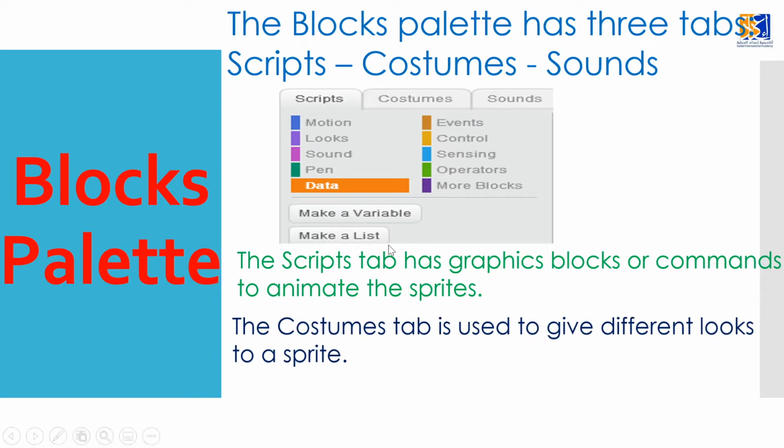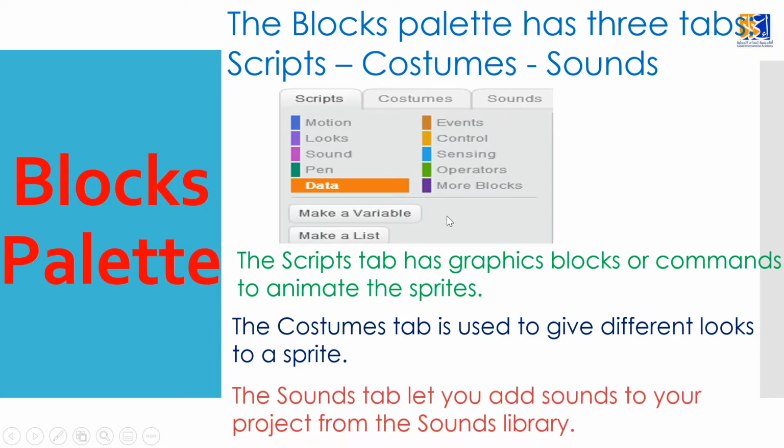Costume tab. The costume tab is used to give different looks to a sprite. Then sounds. The sounds tab lets you add sounds to your project from the sounds library. Clear?